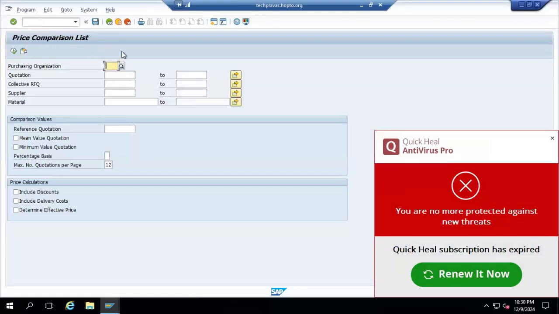So we are saying this is a comparison list. Here we give the quotation number, or if we want, we can give the material, and based on that we can see. So let me check if there is any.